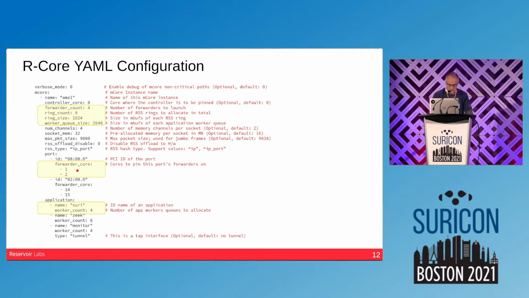We define the cores that we pin. So this has to be in agreement. Remember, there are 4 forwarders, and we have 2 ports. If you want to use pinning, which is optional, but if you want to pin the forwarders, then you have to specify which core to pin them on. Because there are 4 forwarders, you want to make sure that you allocate 2 for each port. And this is the core ID, 1 and 2, 14 and 15.